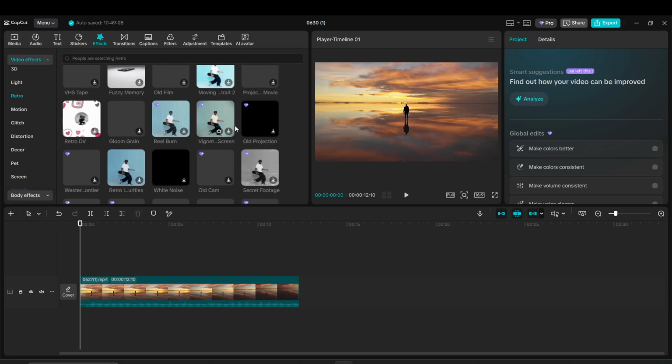Once you choose the one you want, click and hold the effect, drag it down to the timeline and drop it onto an empty track directly above your main video clip. Placing it above the footage ensures the visual effect overlays your original video properly.